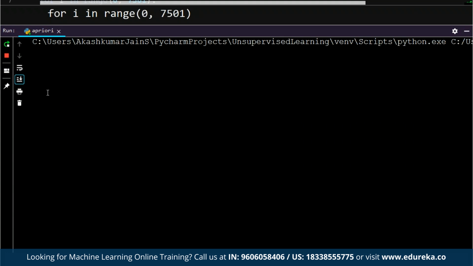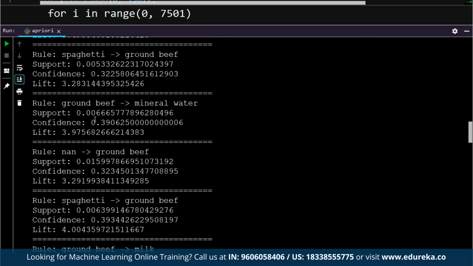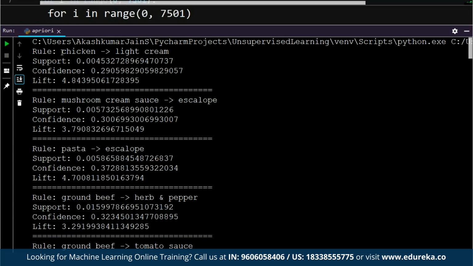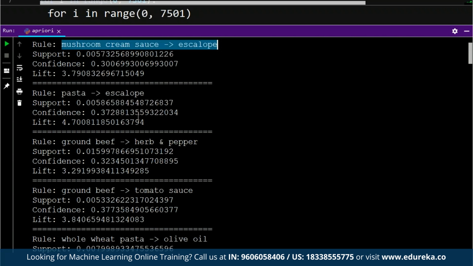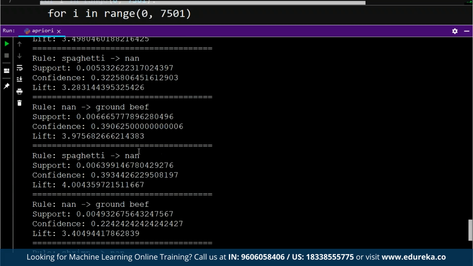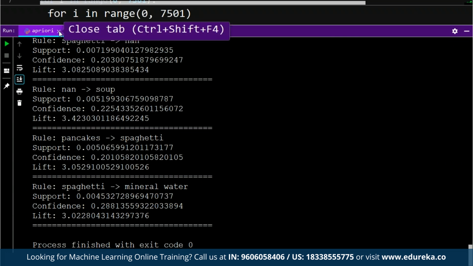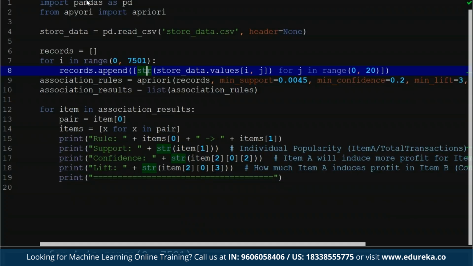So as you can see, if there is chicken, light cream will also be taken, and this is how much the support and confidence are accordingly. If I have mushroom cream sauce, then escalope will also be taken, pasta, escalope, and all the other values are shown over here. So I hope that was clear to you guys. Let me just close this up.